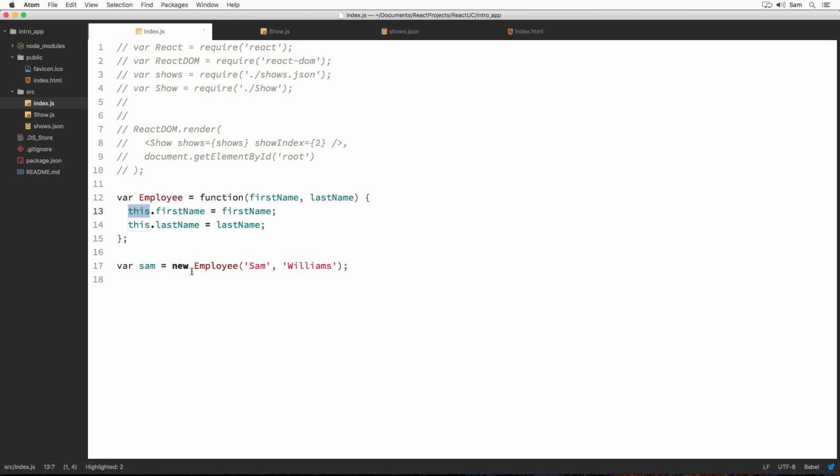Since this now refers to the brand new object, all the properties that are being created inside the function's body are attached to this new object now. Like first name, last name are all properties on our new object. When it's done, the whole new object is assigned to the variable on the left hand side of the assignment, which is in our case Sam. So Sam is our object created with the employee function constructor's properties.